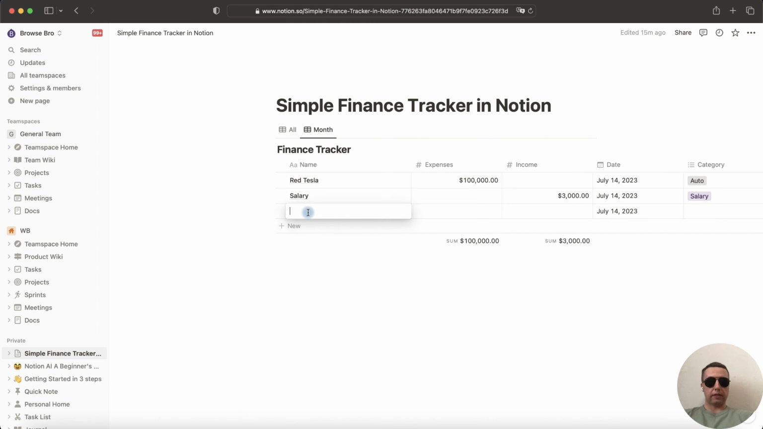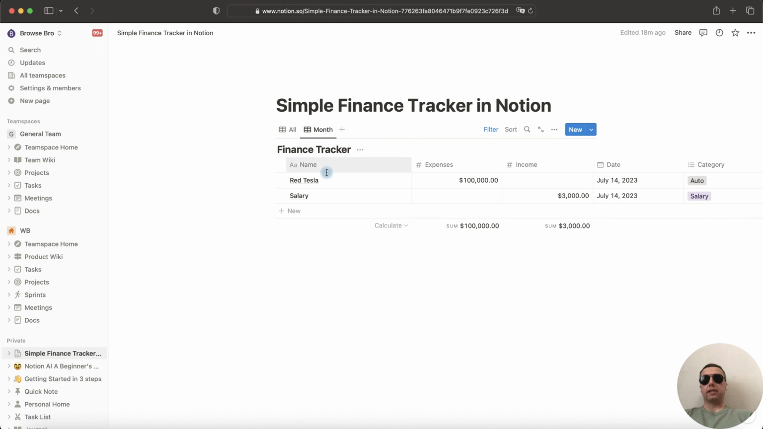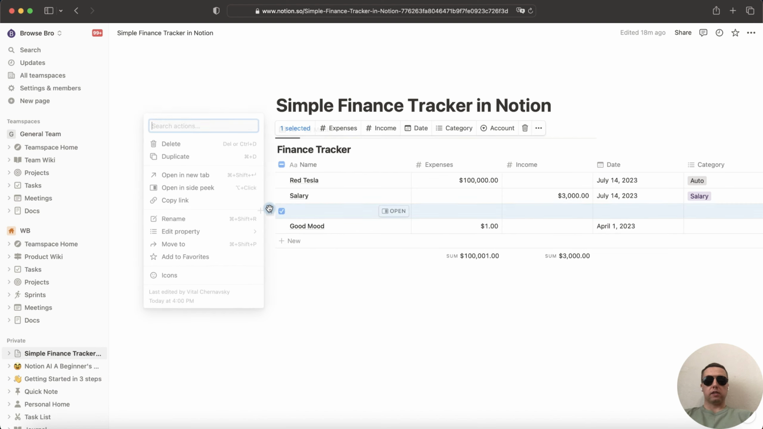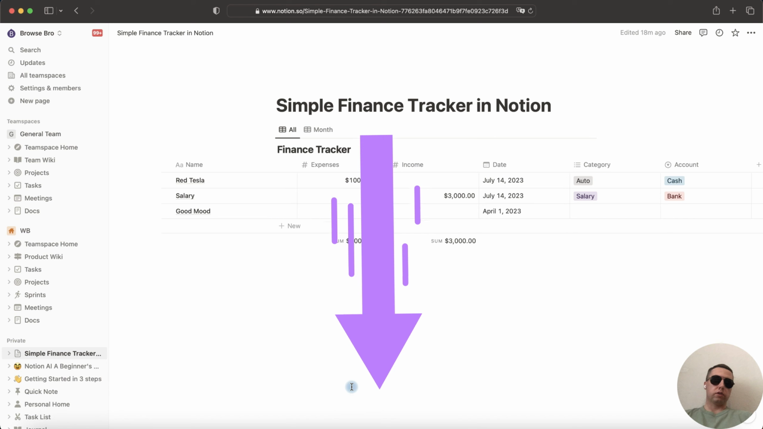Let's check. Add new expenses. For example, good mood. It costs $1, and the date when we were in a good mood, it was the 1st of April. And we can't see these expenses here, but we see the good mood expenses in all view. I remind that you can download this template from the link in the description.